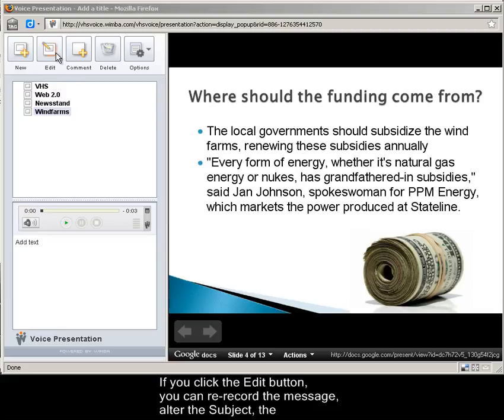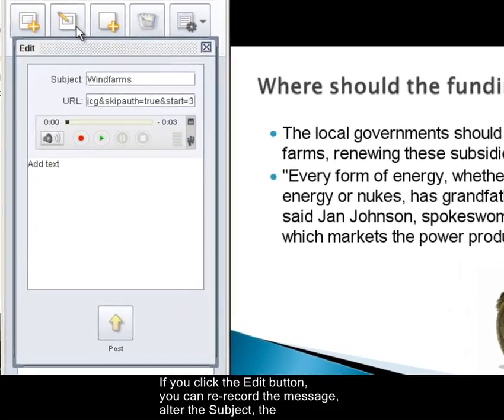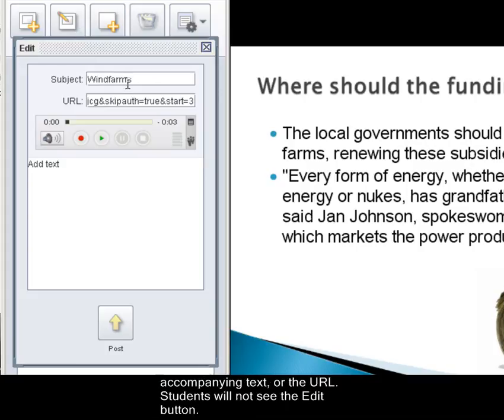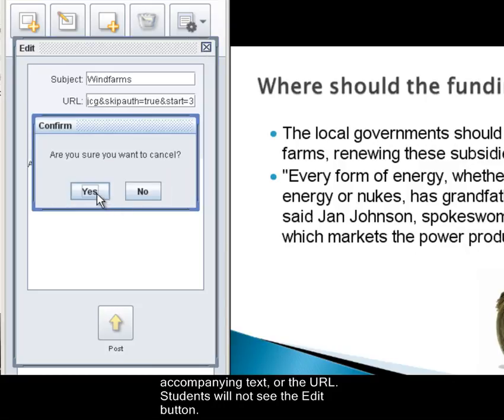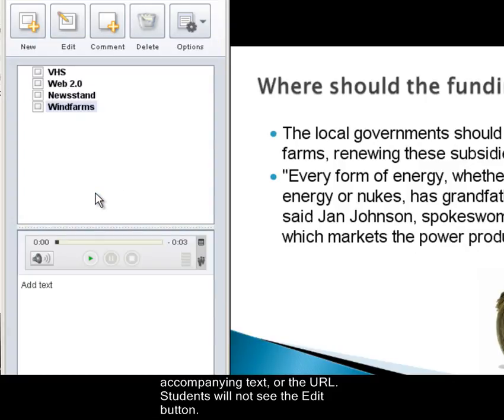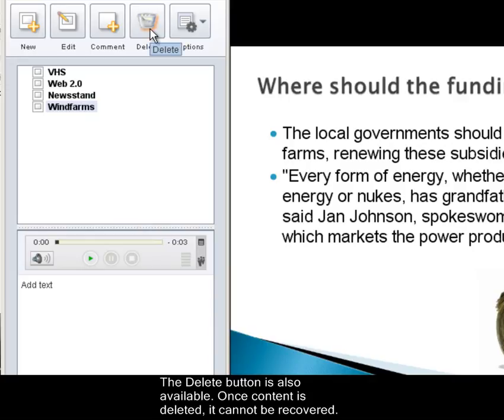If you click the Edit button, you can re-record the message, alter the subject, the accompanying text, or even the URL. Students will not see the Edit button. The Delete button is another option, but once content is deleted, it cannot be recovered.